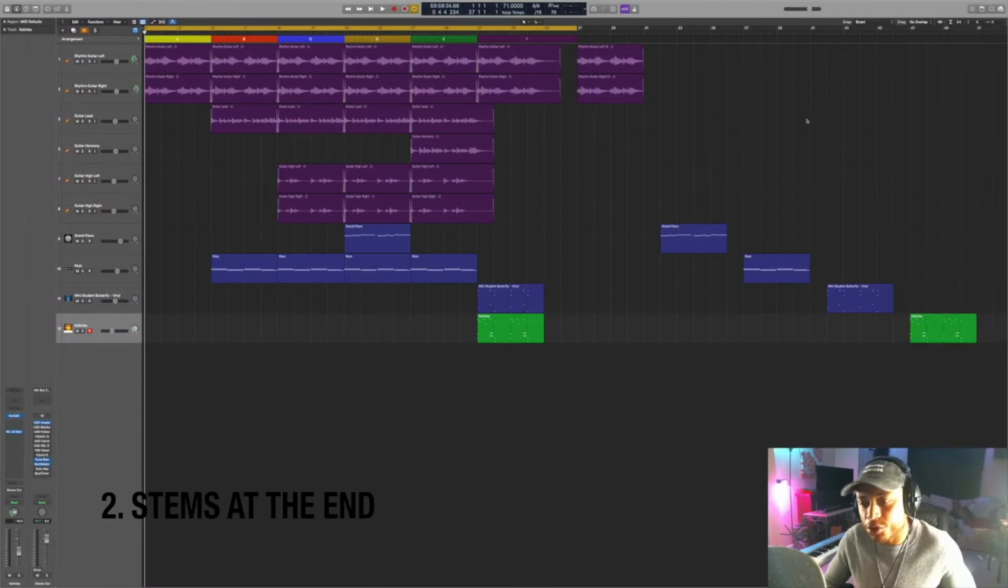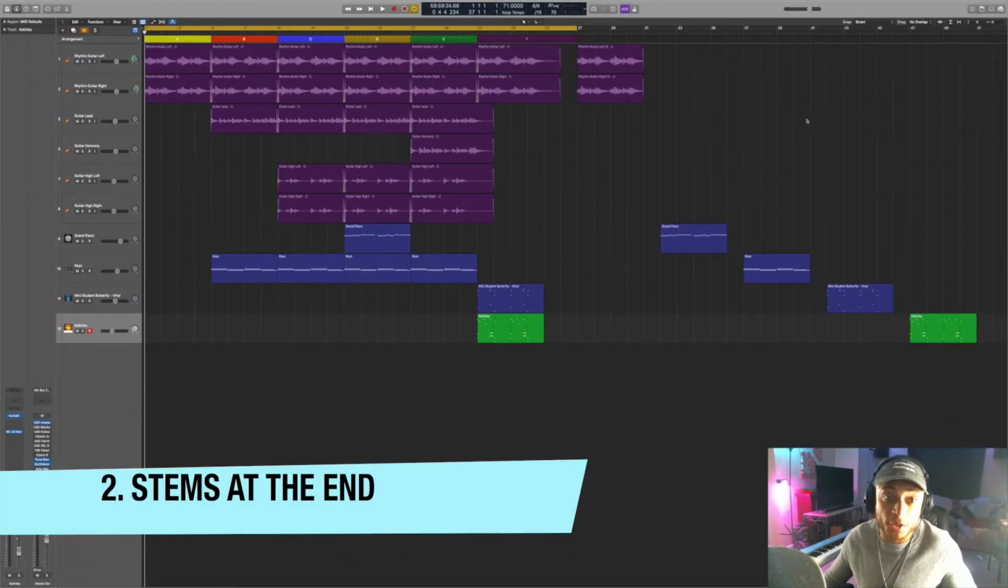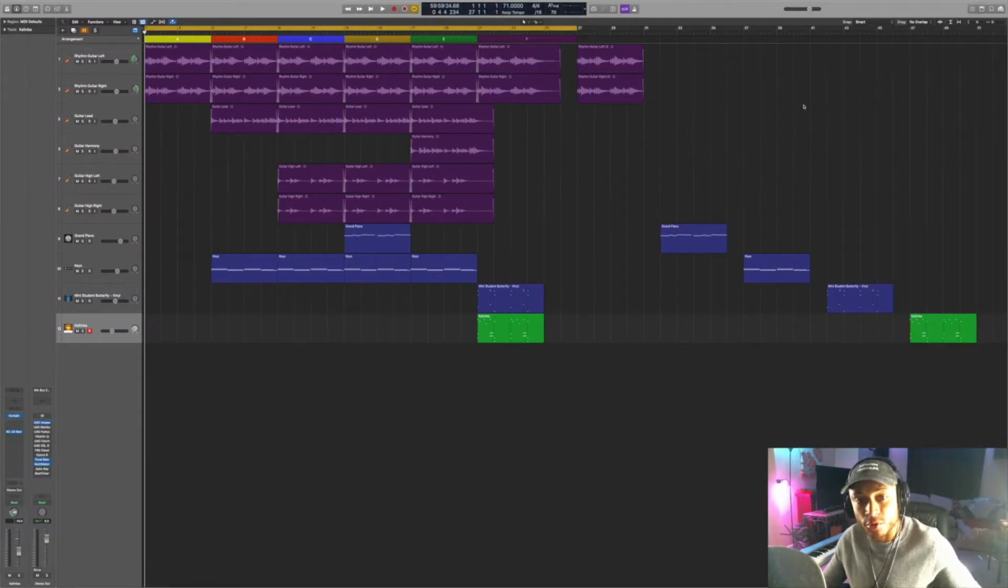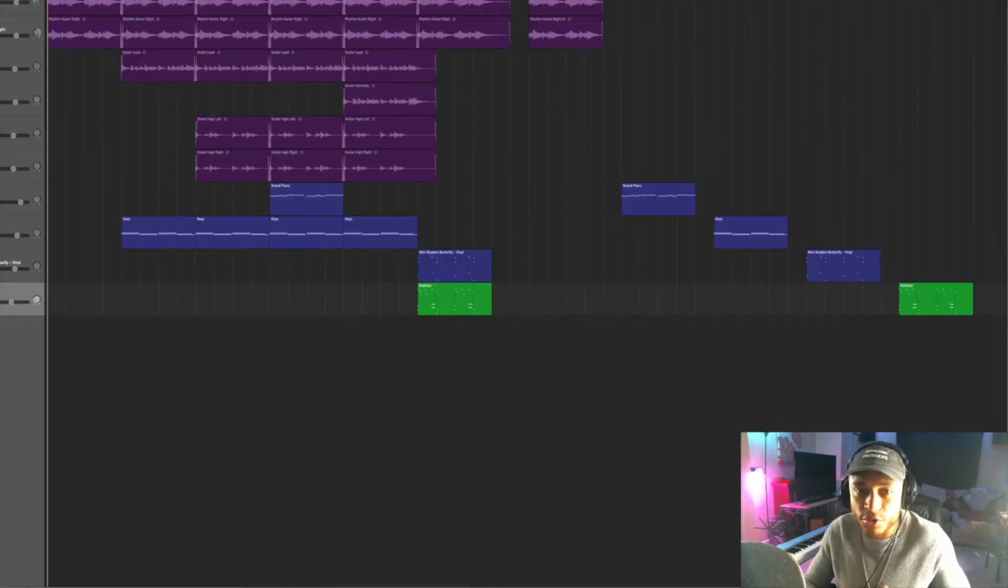Something else they may want you to include in your loop as well could actually be the stems played at the end of the loop. So for example, if your loop has multiple tracks in it, like this one right here where it's got multiple guitars and different pianos and mallets, rather than sending the trackouts to the loop, which we'll also cover later on in this video, they may just want you to actually stem it out at the end of the file.